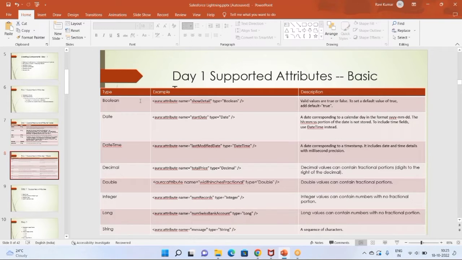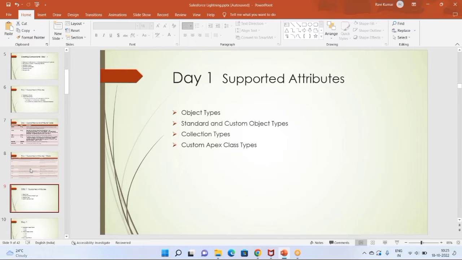and these are the types. When you are creating any attribute, depending on your need, you can create an attribute of boolean type, date time, decimal, double, integer, long, string. All these types of fields you can declare. Apart from this, we can define the attribute of object type. We can use both custom or standard objects in that. We can define an attribute of collection type. Let's say you want to deal with a collection, meaning list of account or list of contact, you can define that. And you can define an attribute of your class type, meaning either your main class or your wrapper class as well. You can define any kind of attribute.